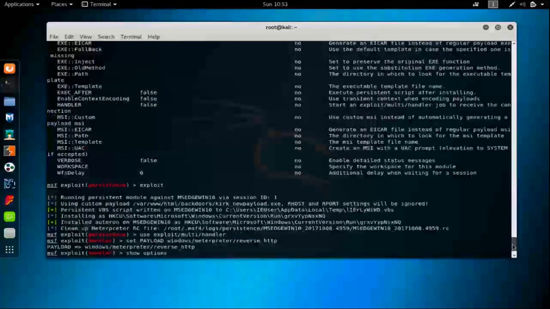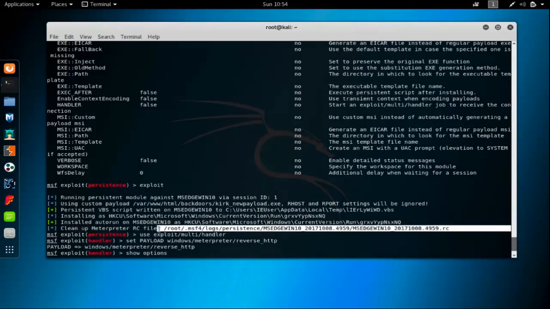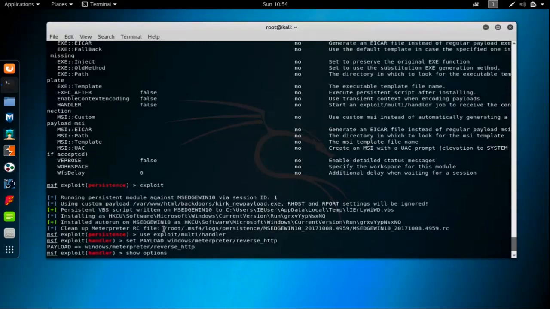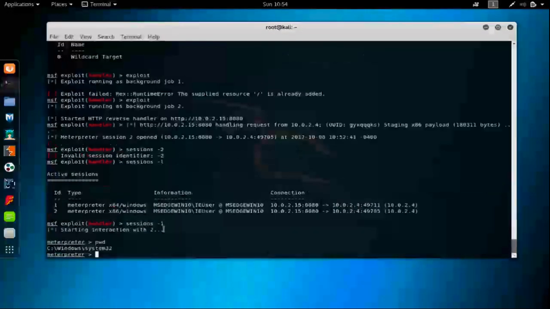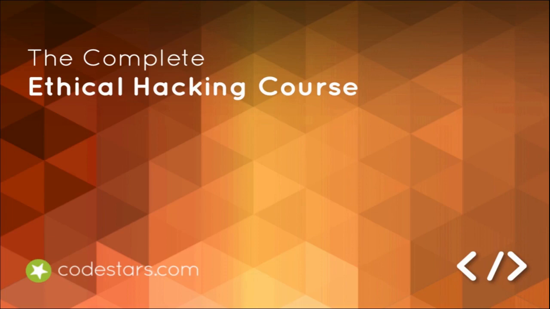So even if you want to delete this persistent backdoor, you can do it by going here and deleting this RC file so that you would lose the connection with the target computer. Okay, so let's stop here, and within the next section we are going to discuss methods of hackers, steps they follow when they try to hack into a system.